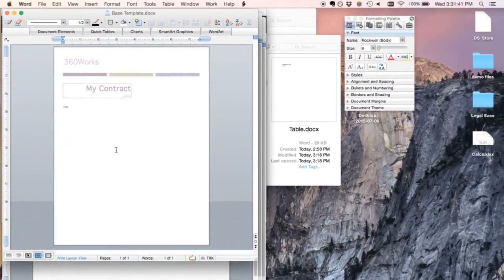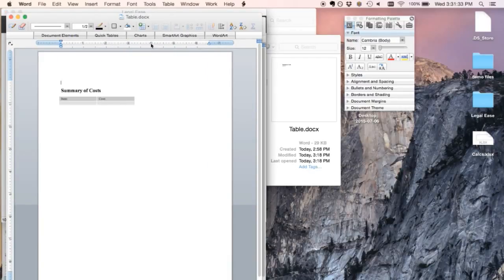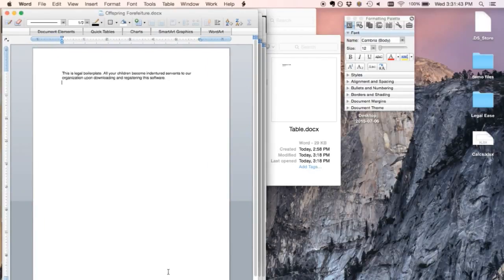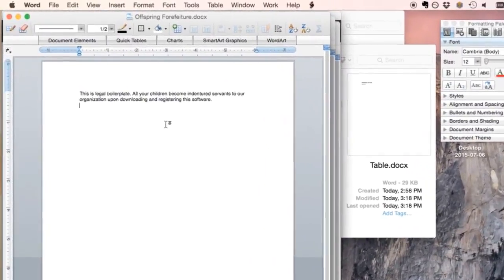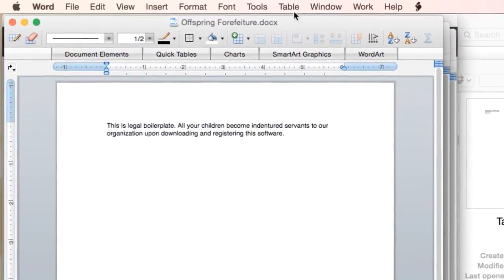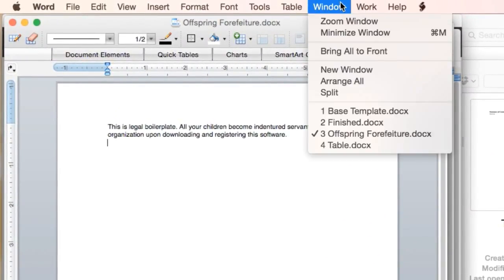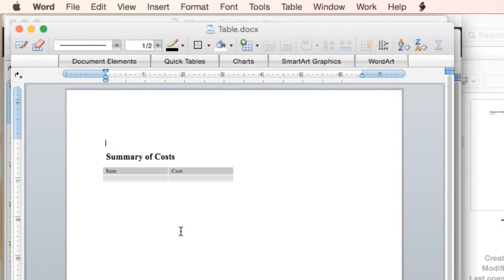And then there are some other clauses here. So there's an indemnification clause, lists. There's an offspring forfeiture clause, which basically says, this is legal boilerplate. All your children become indentured servants to our organization upon downloading and registering the software. And then here's a table, which is just a basic empty Word table.